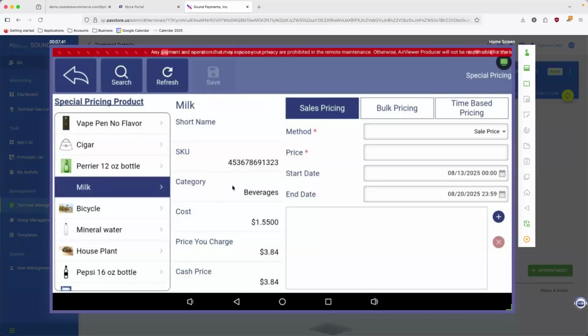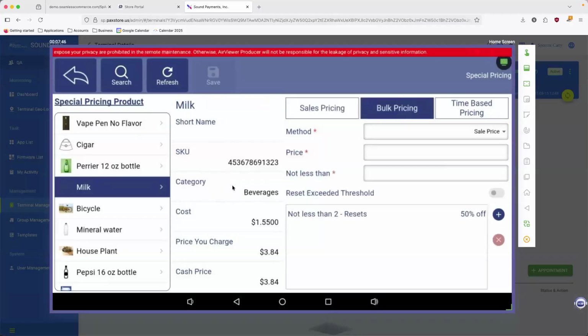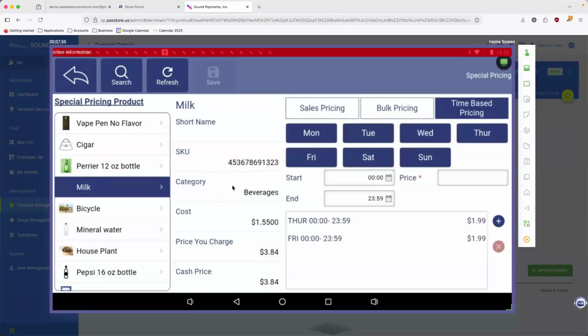We'll go back to the milk just because it's easier to see. This one already has bulk pricing, so not less than two resets, 50% off. Buy two, get one, which would it be trying to translate it to? And we also have on Thursday, you get a discounted price for the milk because we want to sell more and get rid of inventory that way. That's about it for Seamless. I mean, for SoundPOS, it's all the same functions, the features, and everything else that you can do on the Seamless Commerce.